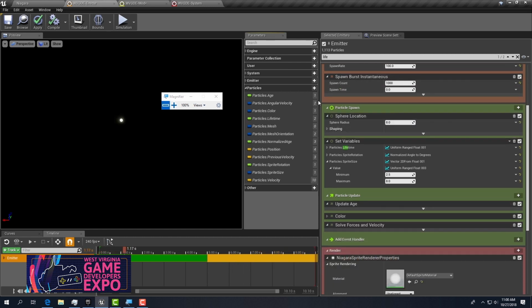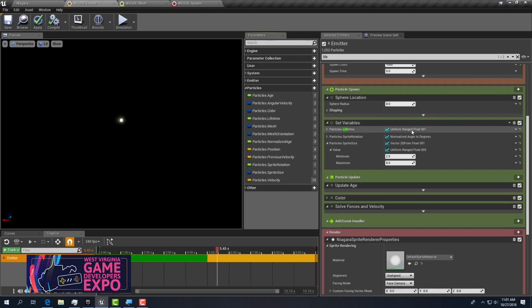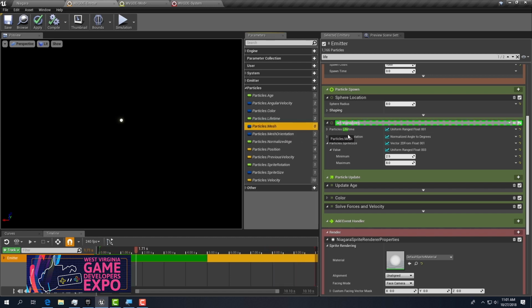Okay, now over here on the right side, minimize that. Over here on the right side, you should see set variables. We were here before. I'm going to click and drag that particle mesh, and you see that the set variables turns green, and that means that we can place this here. Hover over where it turns green, and let go.